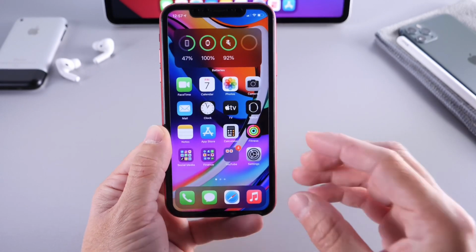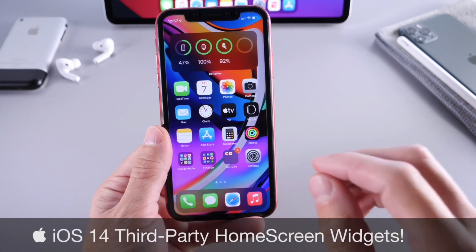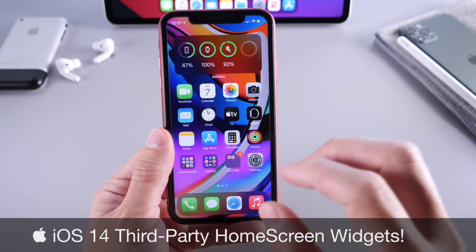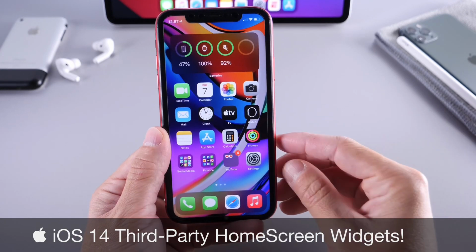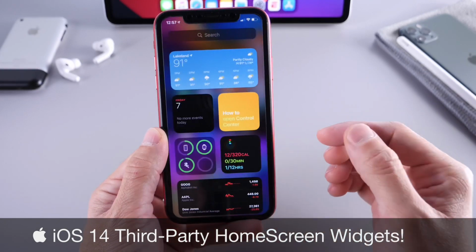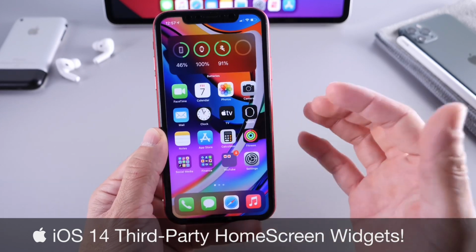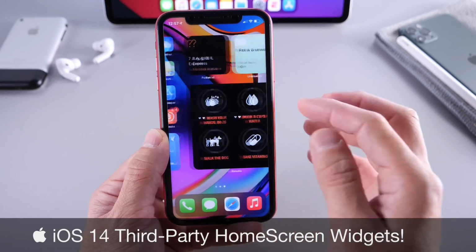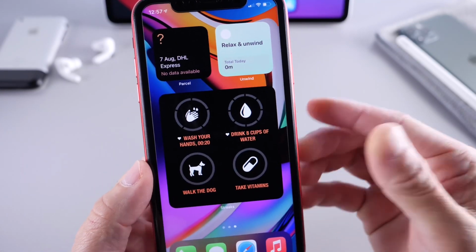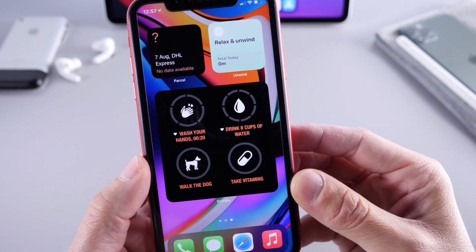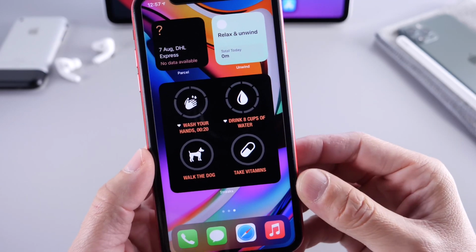Today I want to talk about third-party widgets on the home screen for iOS 14. Now, of course, iOS 14 is still in beta, so developers are now updating their applications to support this new widget system built into iOS 14 that allows you to install widgets directly on the home screen. Now in this video, I have a handful of widgets that are currently available or apps that are currently supporting this new widget system. You can try, links will be of course in the description.